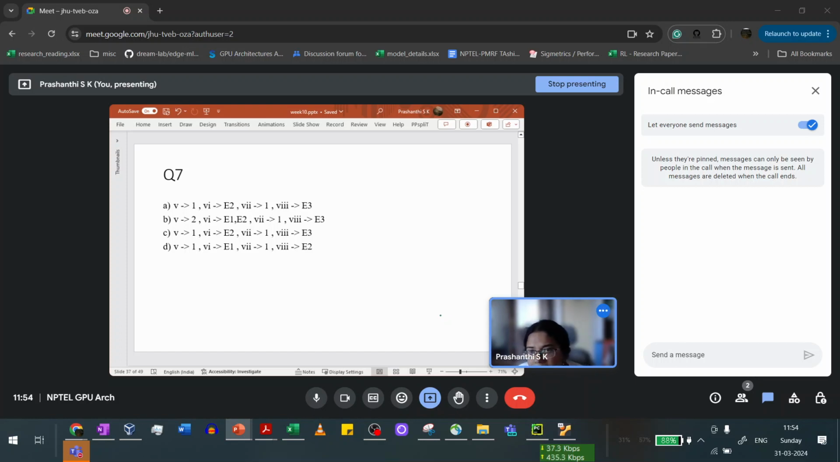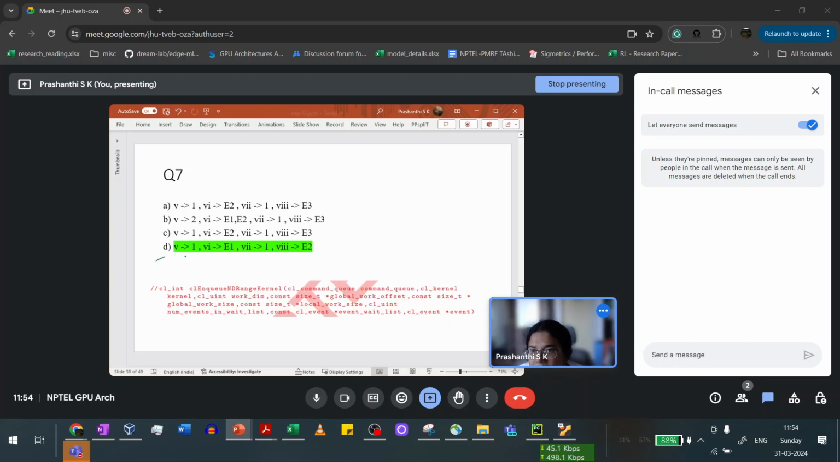Okay, let's look at the answer. The answer is D. So the number of events in both cases is 1, and the events they wait for are E1, E2. So the syntax is again given here because this is an NDRange kernel command, and that was a write buffer command. But the parameters we're trying to fill is the same thing, right? The number of events in the wait list and a pointer to the wait list.